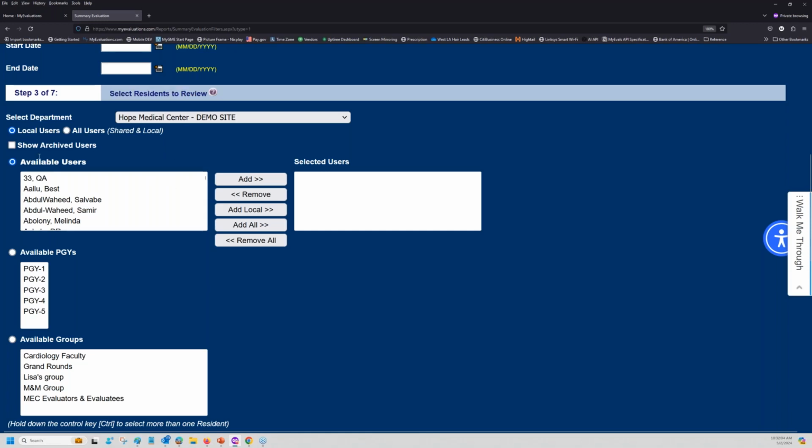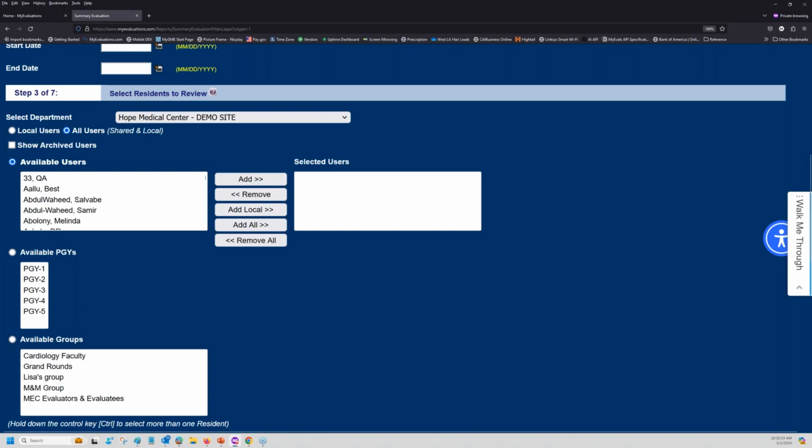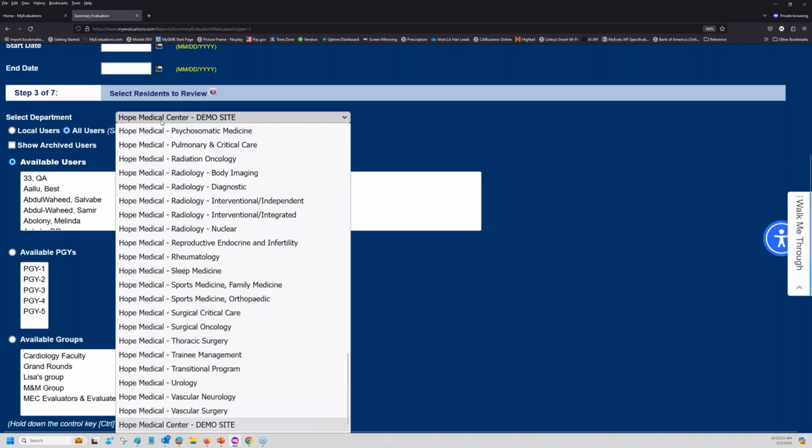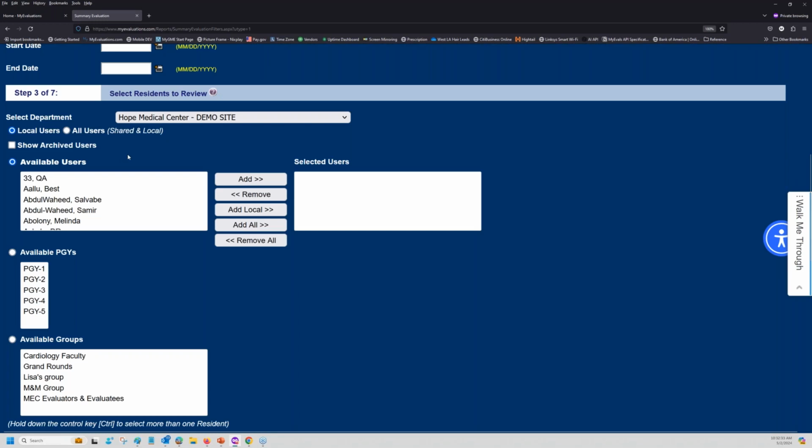Now, in all the reports, you have filters here for local users, all users. The default is local users. Those are the users that are listed in this department. If I select all users, the page is going to refresh and show me all the users from all the departments that are connected to this department. That's the entire list. So we're always going to keep our focus on local users unless we're looking for specific faculty or specific residents that are in other departments where they rotated through with us.